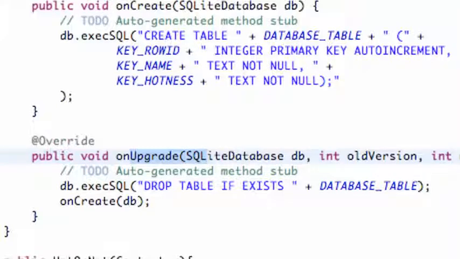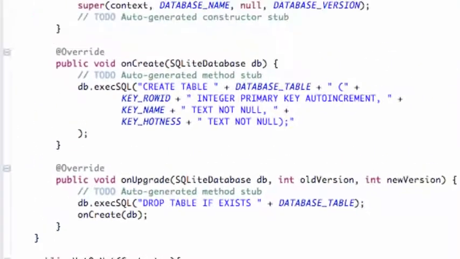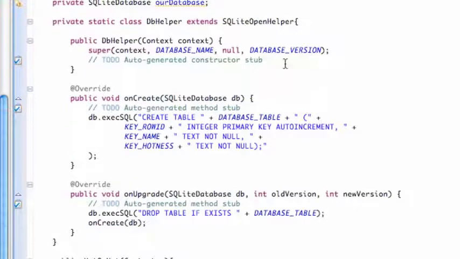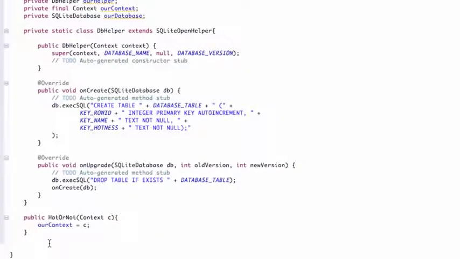Now what we want to do is we want to have this hot or not class have some methods. So when we use it within our SQLite example class, we can just call those methods and it's going to execute everything within this class. So the first method we want to have is we want to be able to open our database so we can write to it, and then we're going to have a close method that will just close our database.